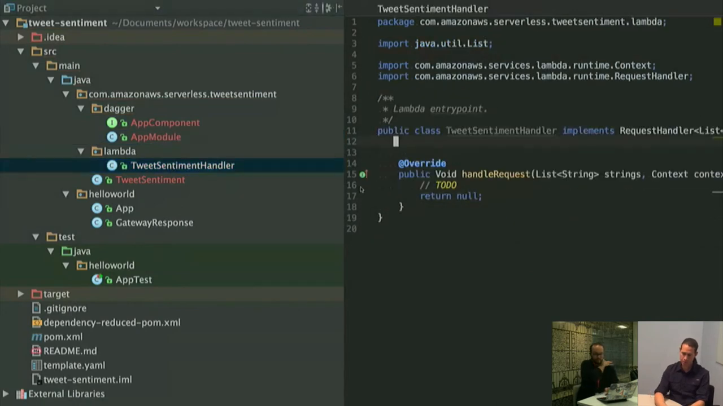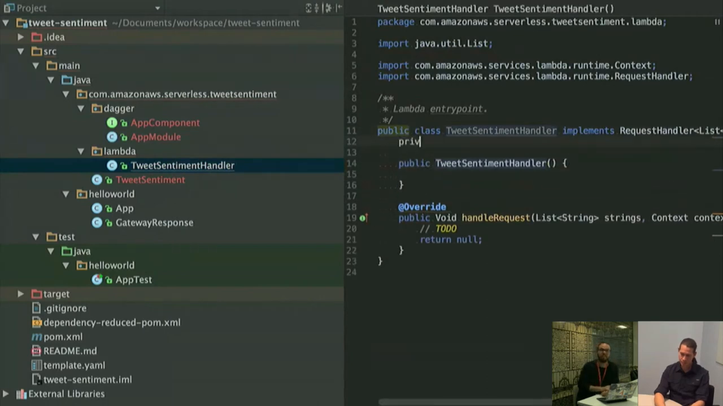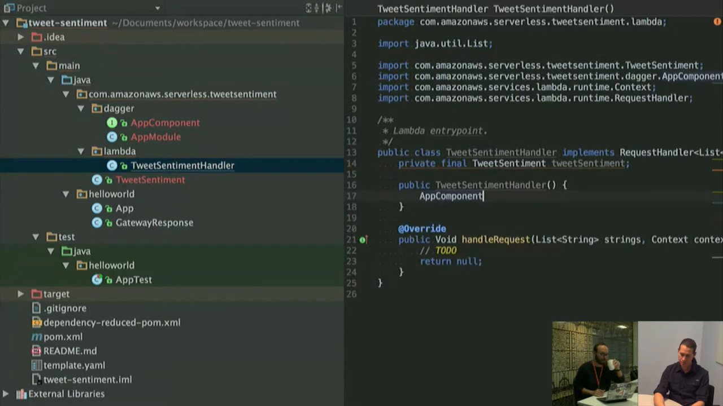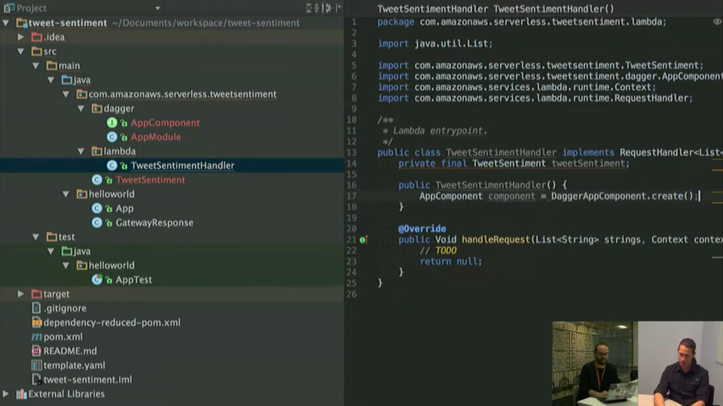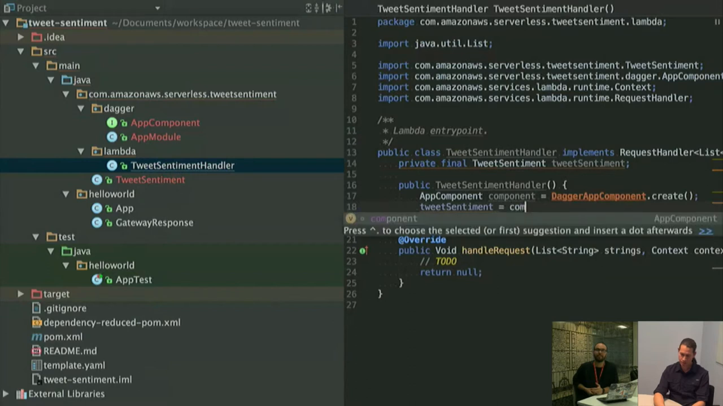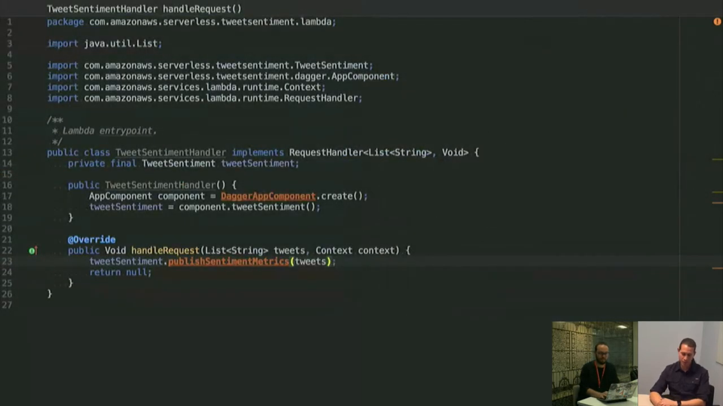The reason why I put all that in was so that I could create my initializer. So this needs this tweet sentiment class. And again, this is Dagger. And then out of that component, I can pull my tweet sentiment class. The reason I need that is because here I want to use it to publish sentiment metrics. And these are my tweets as strings. Okay, so I'm going to just hold right here for a second. We have two compiler errors right now.